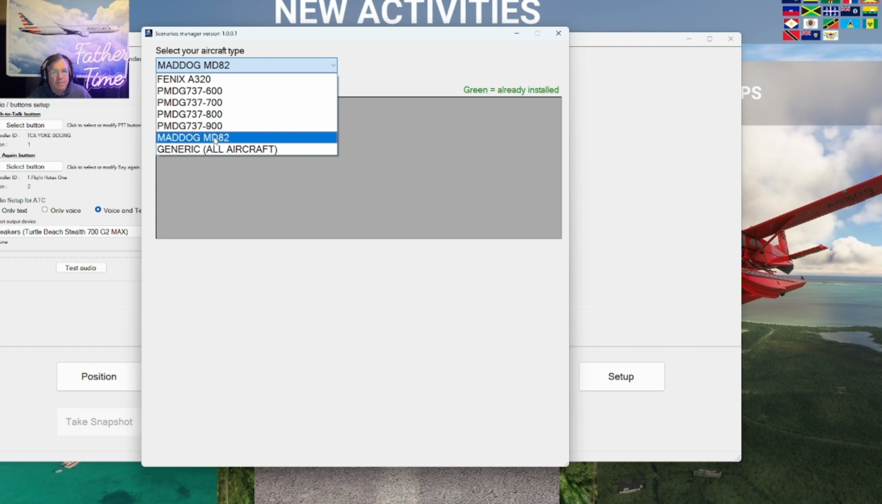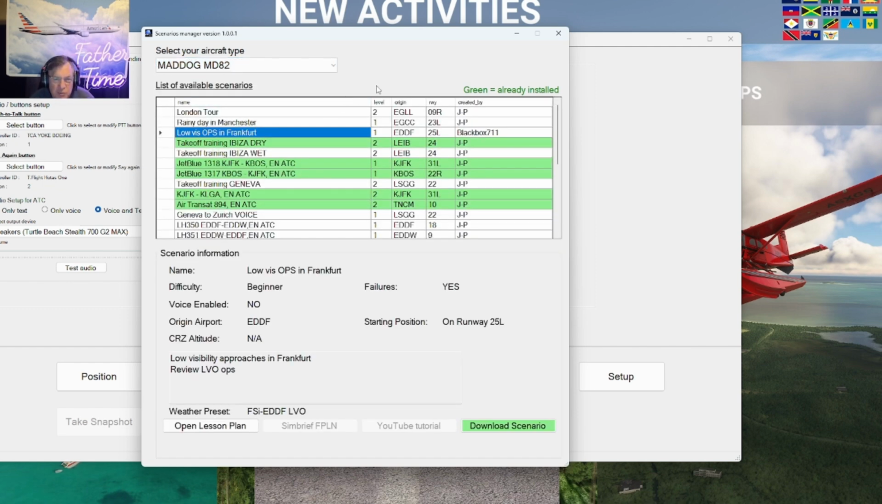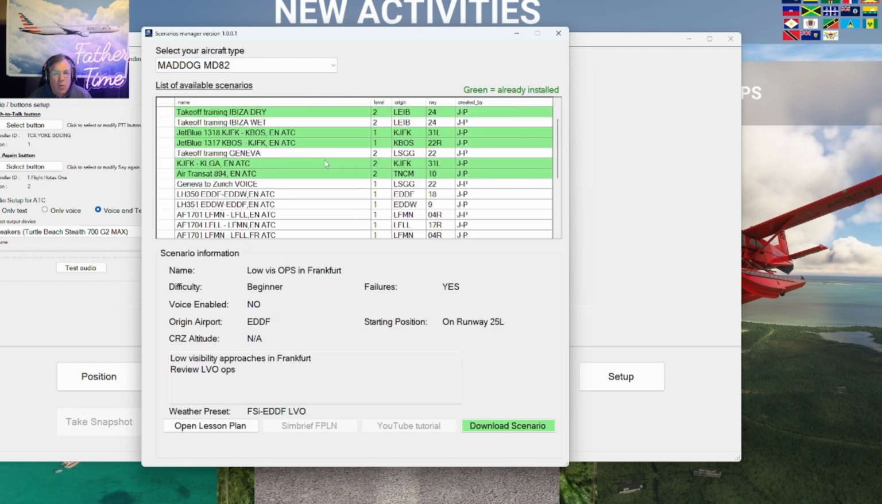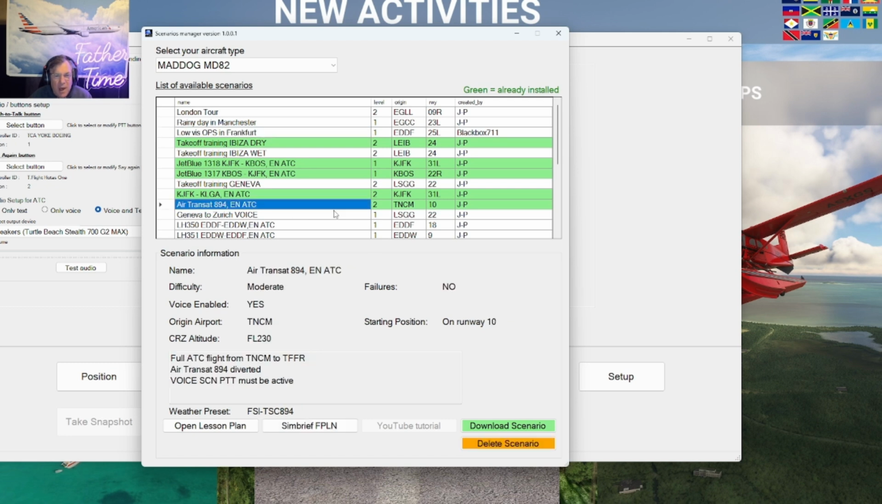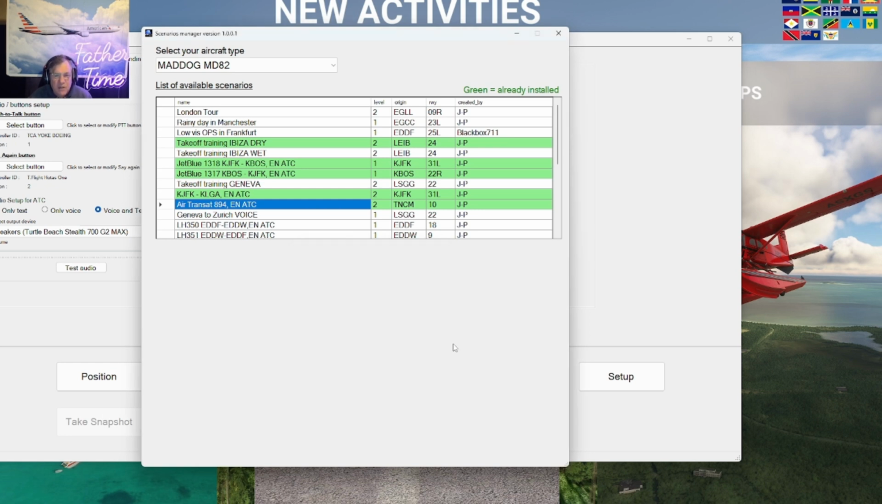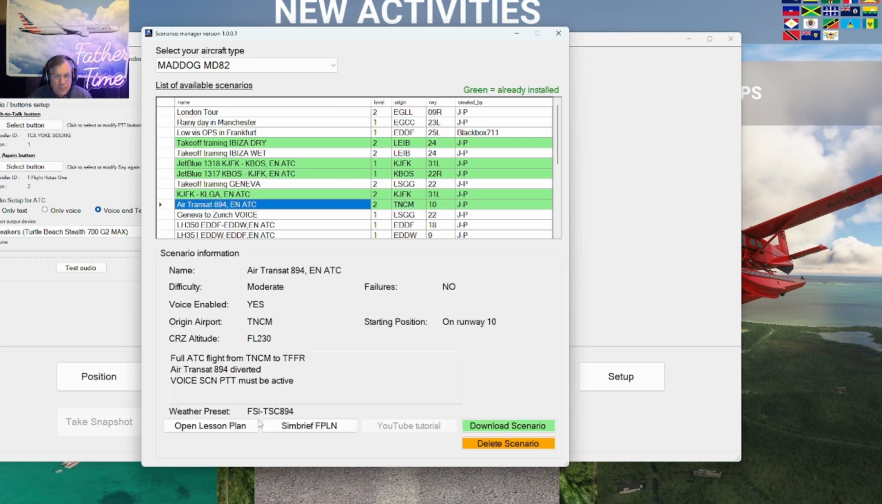So MADDOG, and what I want to do today is a new one. You just put up anything you see in green here are the ones that I've downloaded before. You can see that I've already tried the TNCM. I downloaded it, but you just click on it and download the scenario like that, and they install the preset weather and the scenario. You can see we have quite a bit of time. So then if you want to look it over, let's do it.